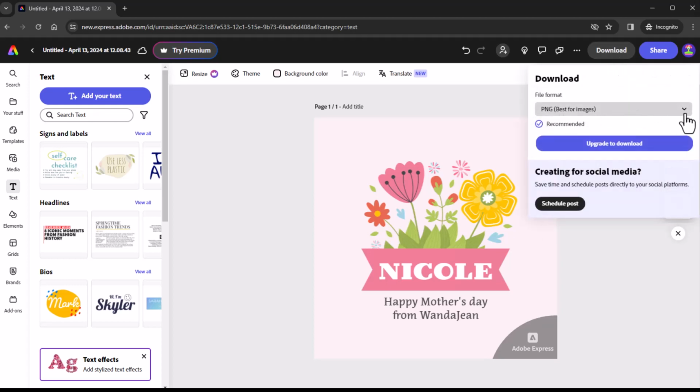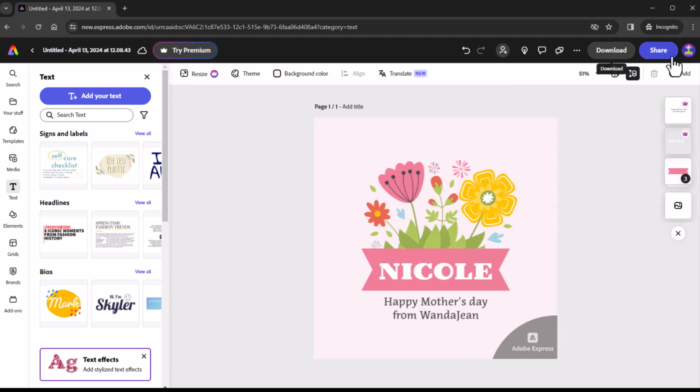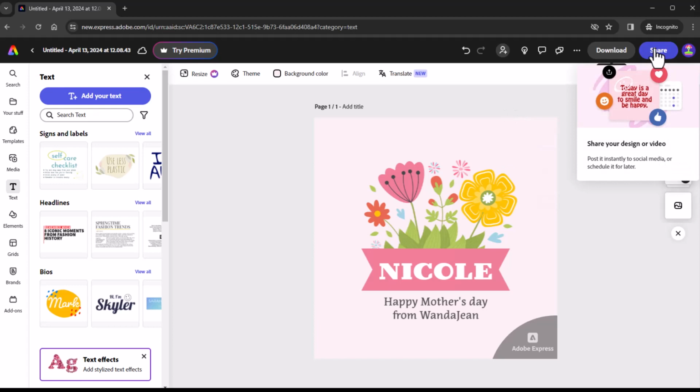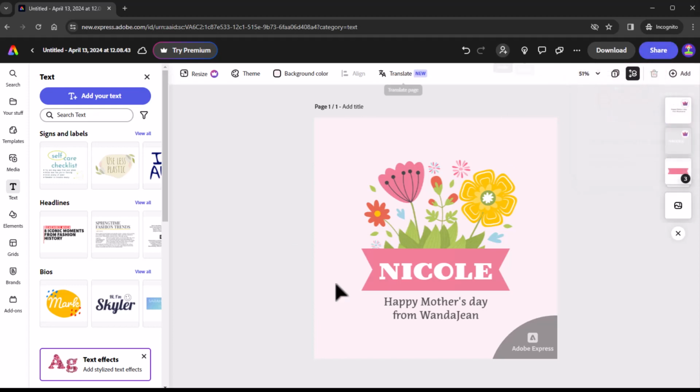If I push this download, it gives me an option to export these as a PNG, JPEG, or PDF, and some other things as well. And upgrade to download is here. And then I can also share the design if I wanted to do that. So a lot of different things that we could do, but we've absolutely just created a Mother's Day card.